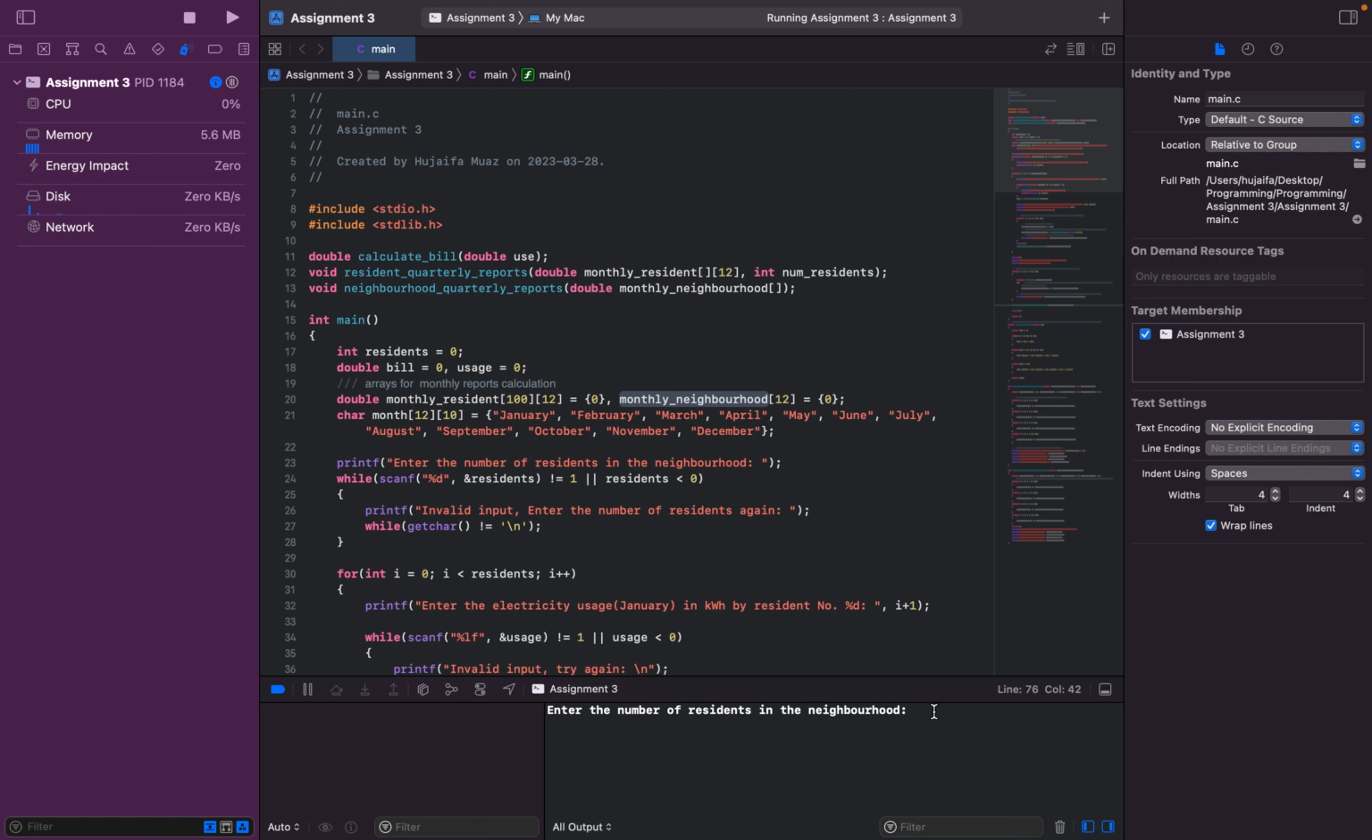We're prompted to enter the number of residents. Let's say first I'm going for invalid input. If I type in C, it tells us that the value is invalid, and if I type in -1, it's also invalid. So let's input 3. The number of residents is 3. Then we're asked to enter the electricity usage. Let's say 350.